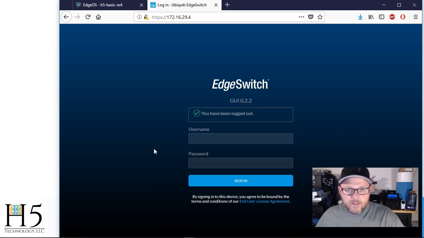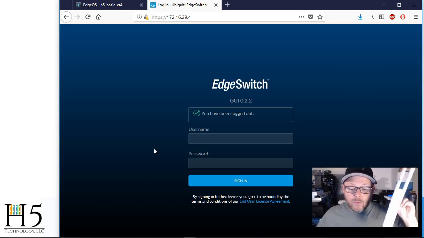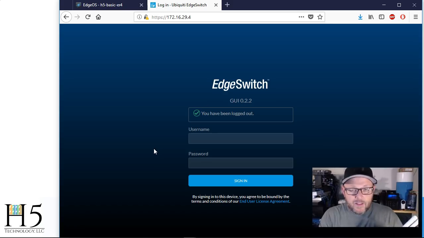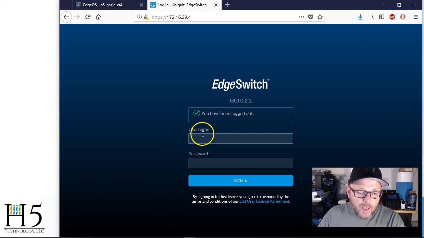One really important thing that I wanted to tell you is that the reason that I'm using the mesh, and I guess I could have used a UAP AC Lite as well, but the reason that I'm using the mesh is because this will take 24-volt passive as well as standard 802.3af PoE, and the EdgeSwitch only does passive PoE out. And that's okay.